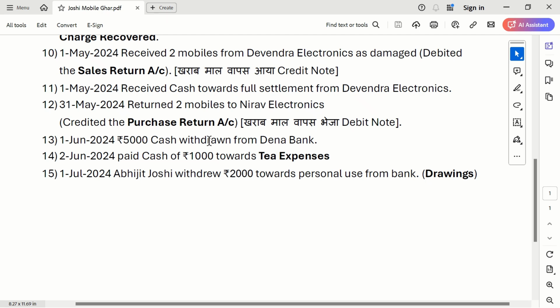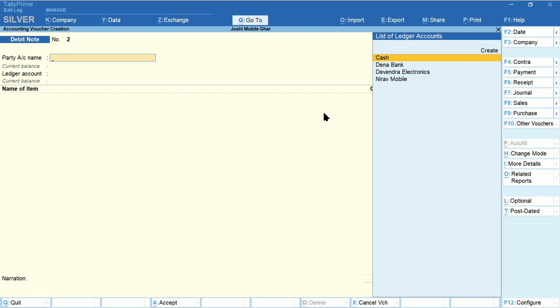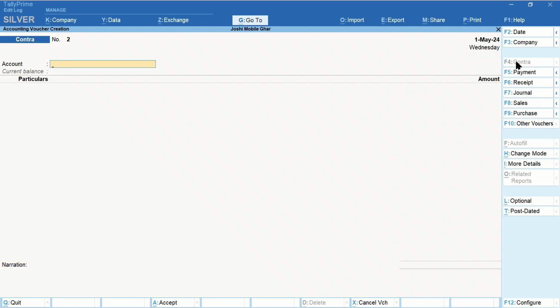Rupees 5,000 cash withdrawn from Dena Bank. So here cash has been withdrawn from Dena Bank. Cash to bank, bank to cash are contras. So we'll pass a contra entry. So we will select the contra voucher, which is F4. Since cash has been withdrawn from the bank, the funds are moving from bank to cash. So here we will have cash and here we will have bank.